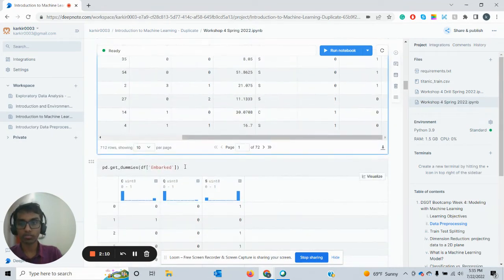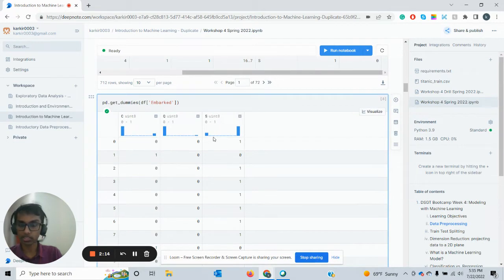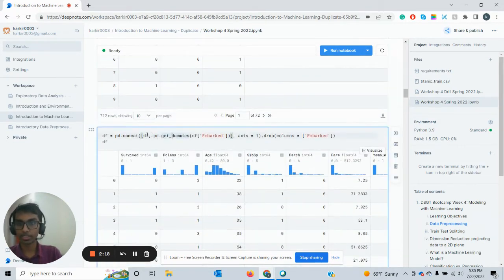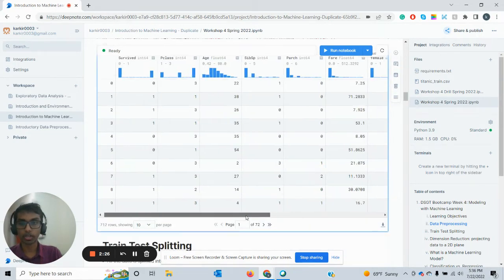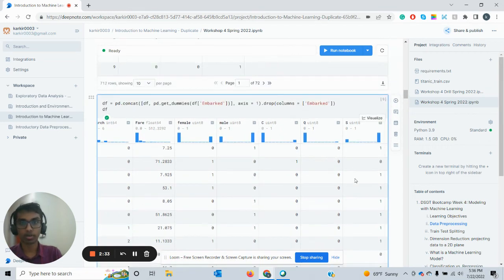And we're going to do something similar to embarked. So we one-hot encode the embarked. So C, Q, and S are your embarked values in the category. And we're going to concatenate the data frame with this embarked column that was one-hot encoded. And then we're going to drop the embarked column since we don't need that. So here's our new data frame right here. So we've one-hot encoded the sex, and we've one-hot encoded the embarked column.